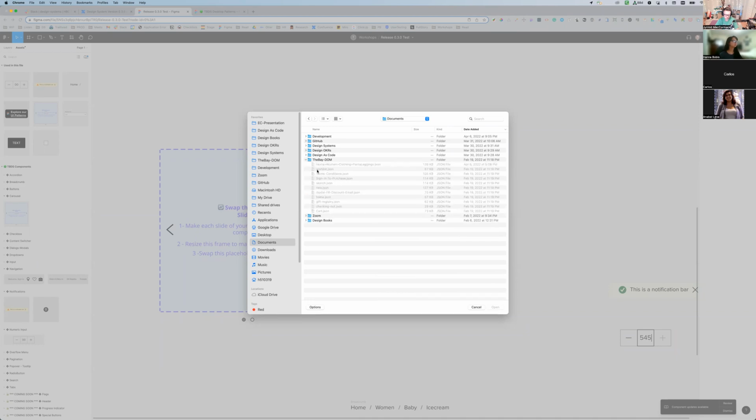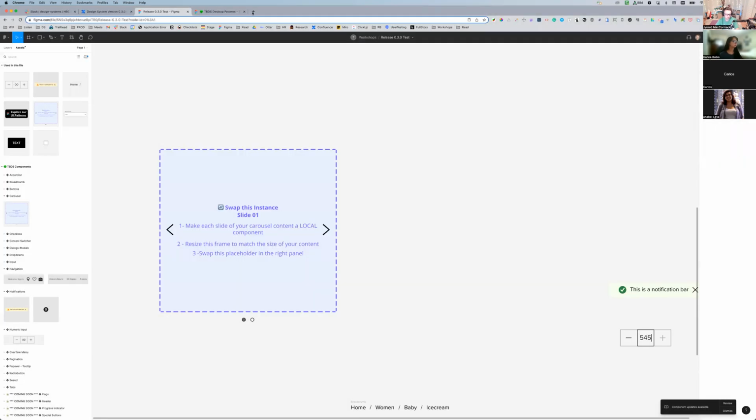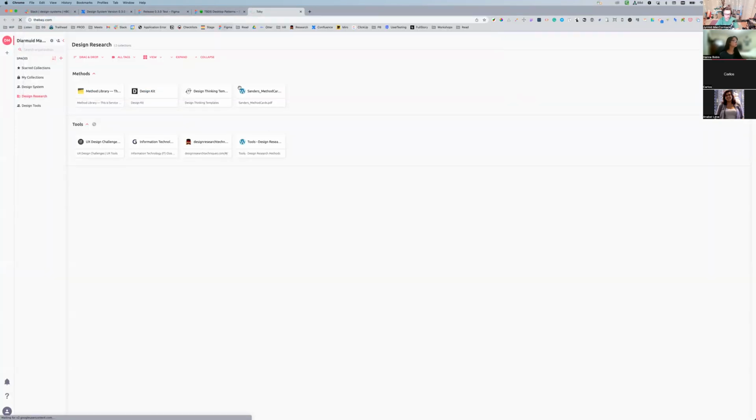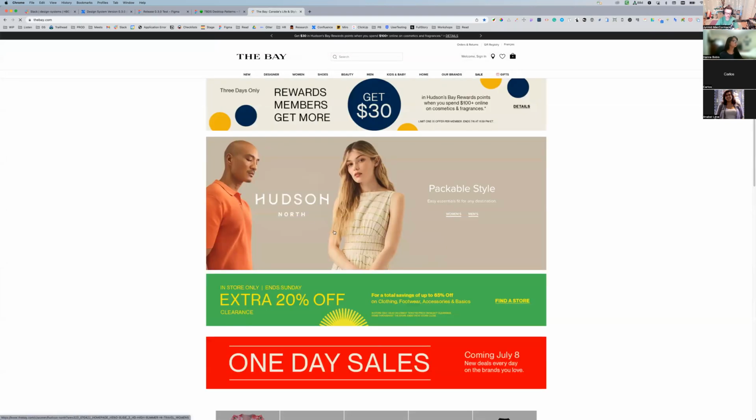Sure, I have a Bay image here somewhere. You know what? I can just get one. Let's go to the Bay itself. Say this one here. Okay, I'll do a screenshot here. Control Shift Command 4. This is a capture screenshot to the clipboard, if you didn't know that.